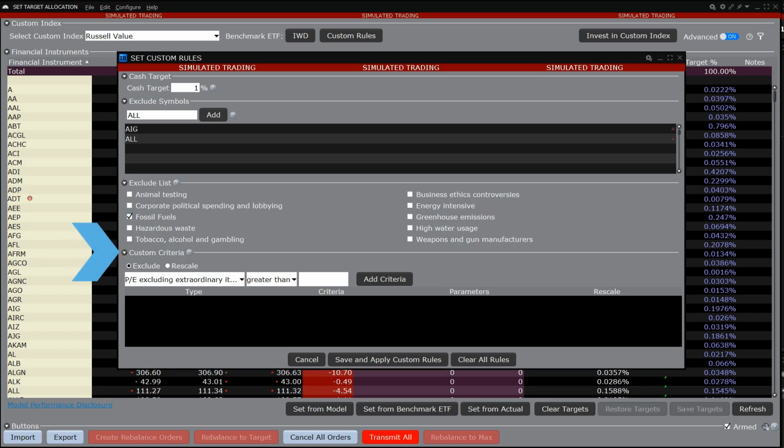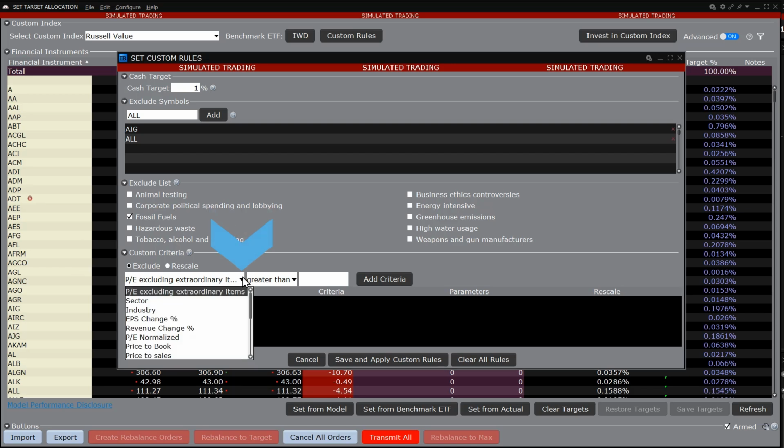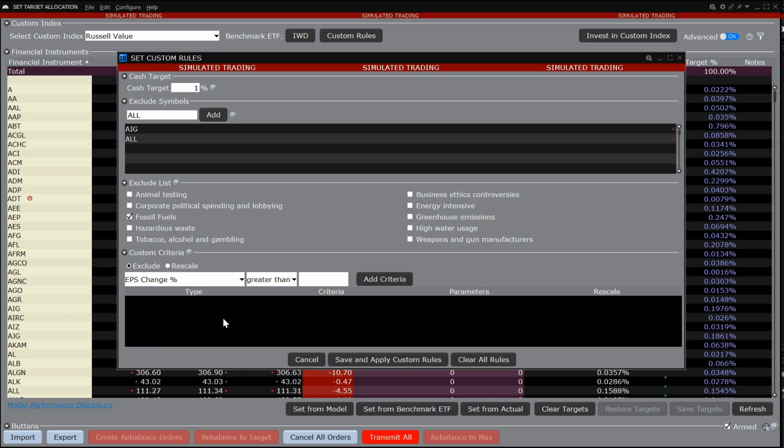Custom criteria. Expand the drop-down menu to see a list of available terms which can be used to filter by and exclude or rescale securities that meet the selected criteria. Here, the advisor may select a single financial variable, such as EPS change %, and exclude companies by further filtering using the drop-down menu to the right, containing greater than, less than, or in the range of.